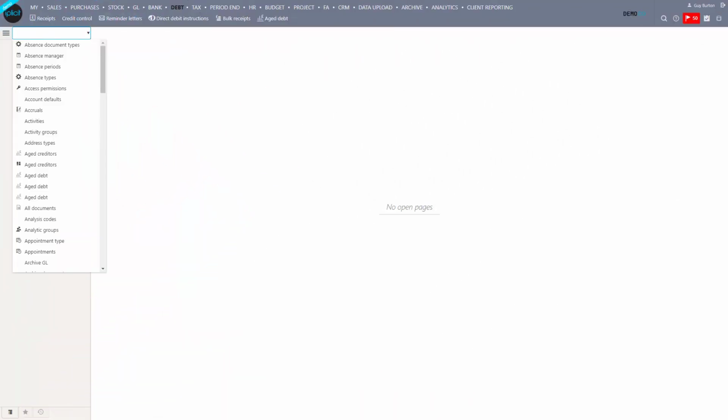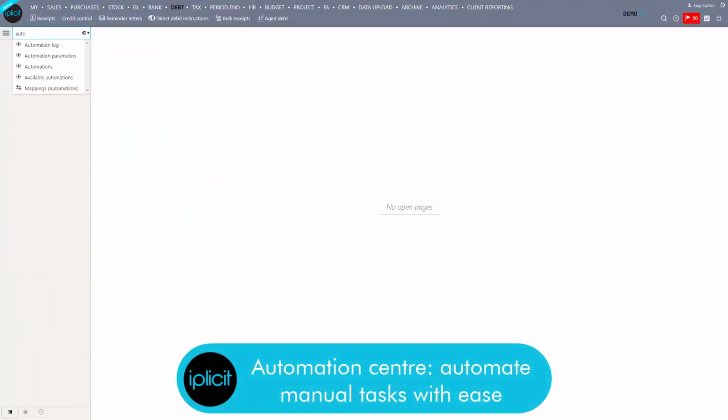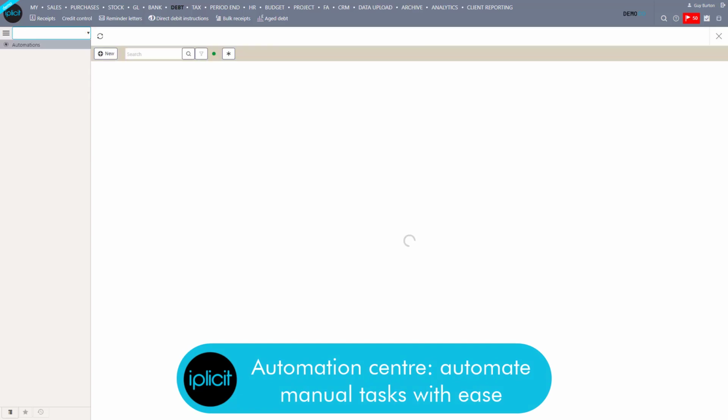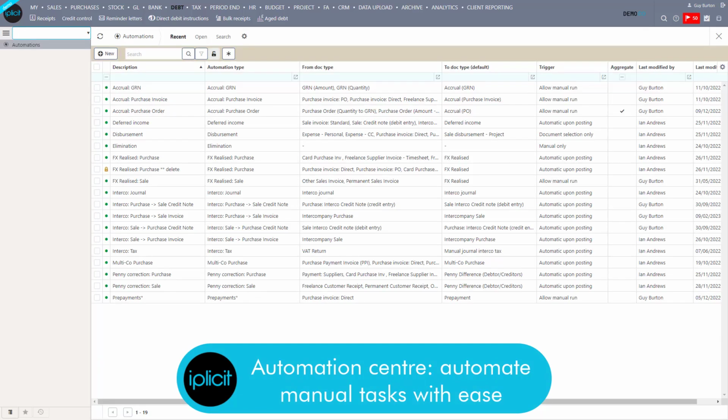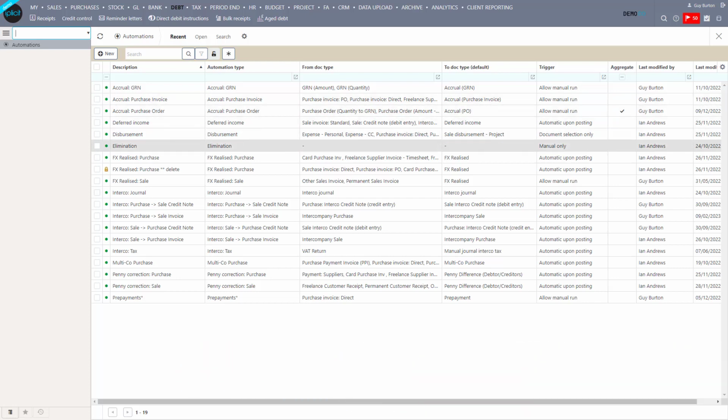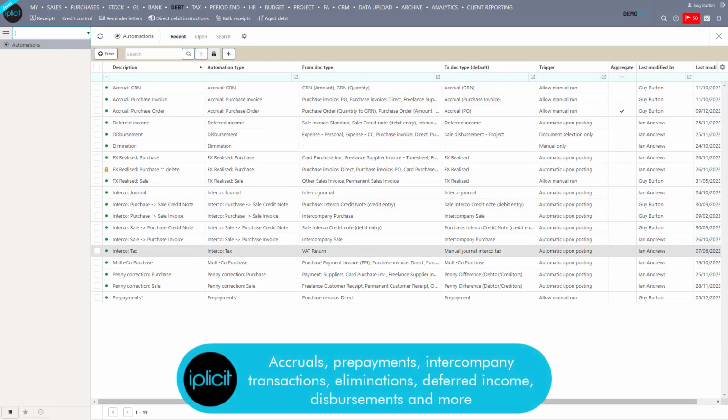We've created iplicit's Automation Center to help finance teams reduce the effort they spend on manual tasks, whether those tasks are daily or around month-end or year-ends. A lot of automations are focused around being able to complete month-end processes faster and more efficiently, but automations also span other areas too.